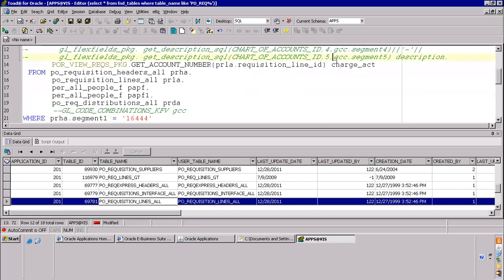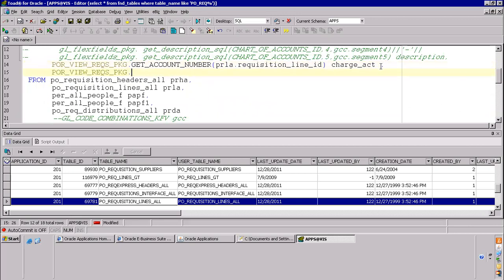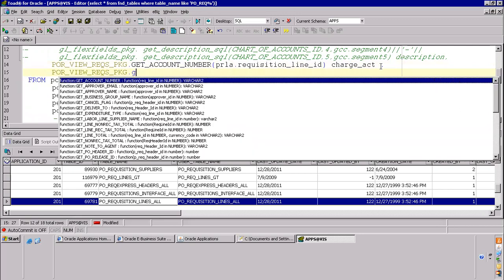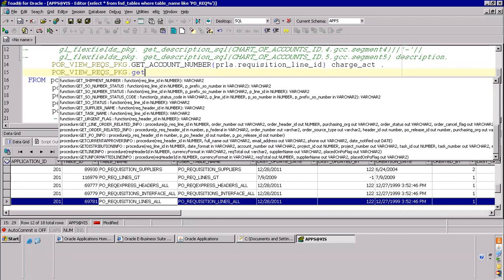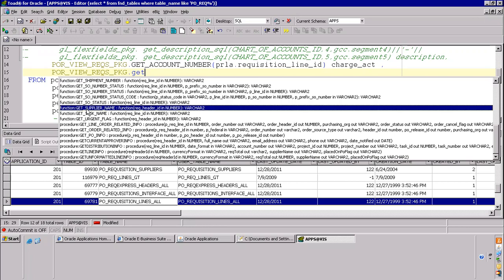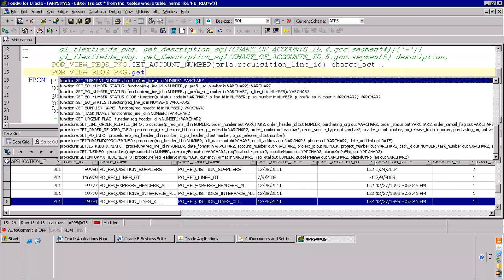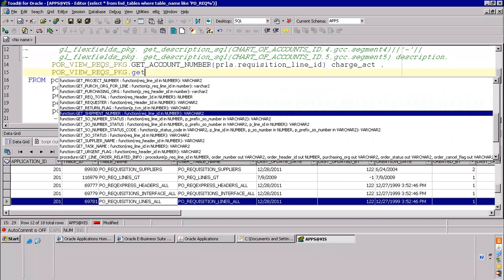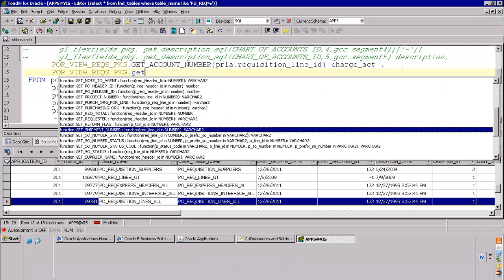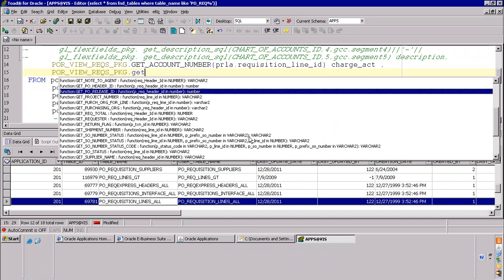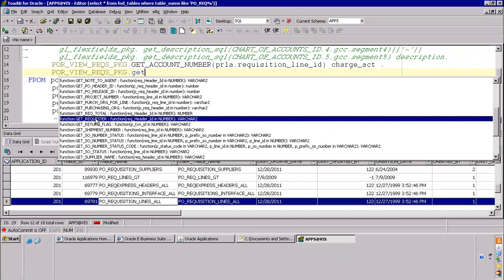And not only charge account, we'll get requester also in the same package. I'm taking another column. Packages are all for simplicity. It's easy for us. Check, get. You have to observe all this. One by one go. Get supplier name, sales order number, shipment number. That is the advantage of package. Everything you can simply derive it. Project number, header ID. Yeah, we require requester.